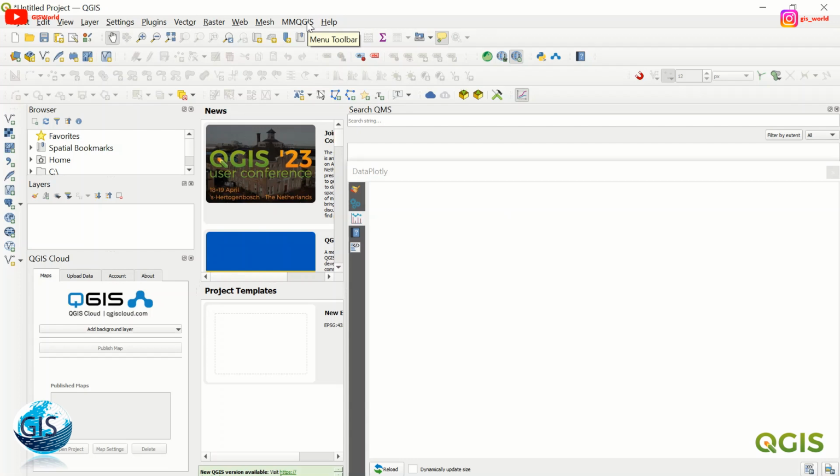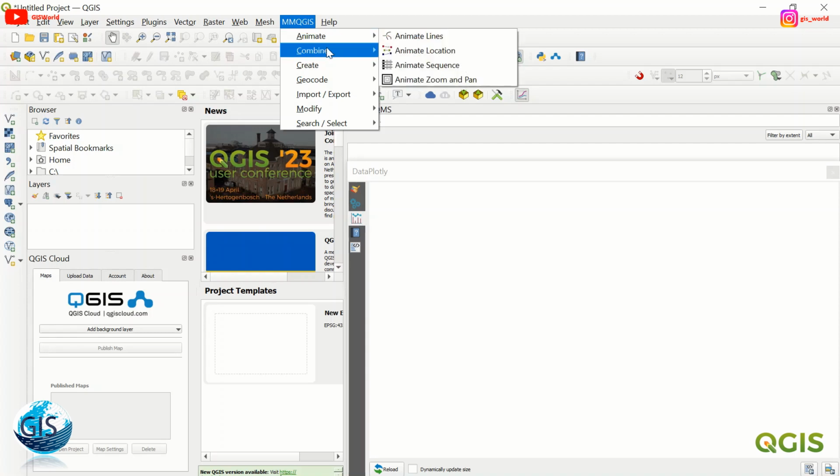MMQGIS is a set of Python plugins for manipulating vector map layers in QGIS, such as CSV input and output, join, geocoding, geometry conversion, buffering, hub analysis, simplification, column modification, and simple animation. And you see we have many tabs here.